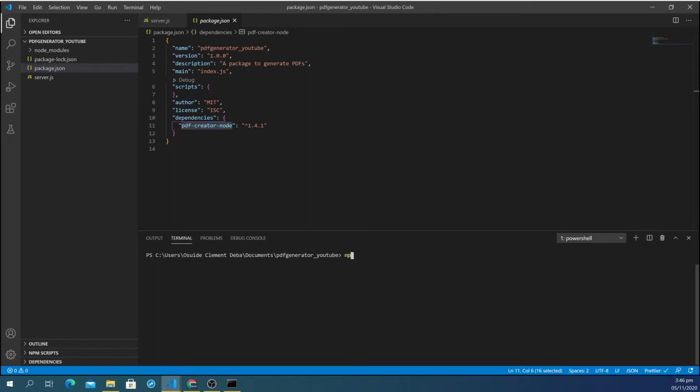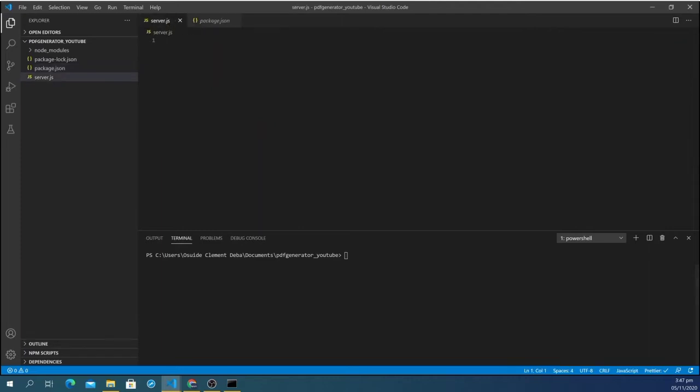just type in npm install --save pdf-creator-node, and everything should be all rosy and happy. You press enter and it will get installed as a dependency, and then you can begin to use the PDF Creator Node package. When that is done, go onto server.js and we can start our coding.